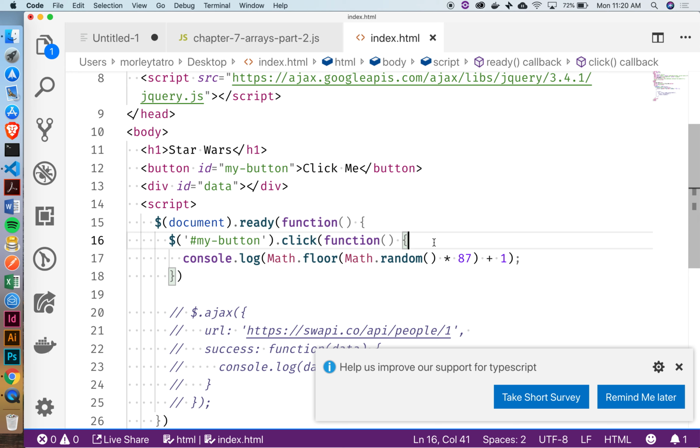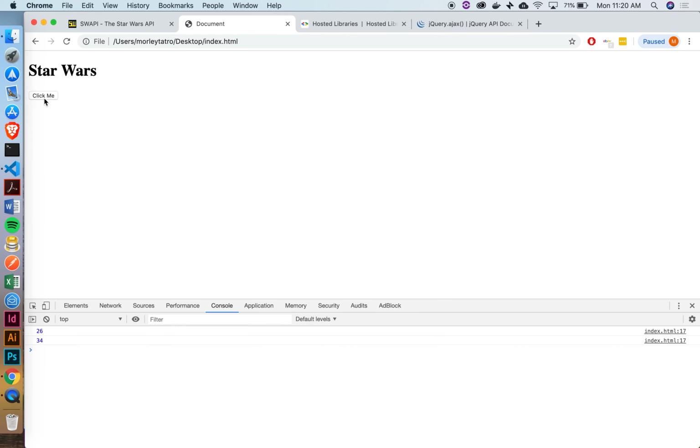So that's correct, right? So what if it's halfway? What if we get 0.5? Then we're going to go 0.5 times 87, which is 43.5, which gets floored to 43, plus the 1, 44. Pretty much what we want, no? Does that sound right? Because as I'm clicking this here, I'm getting some pretty good numbers. 79, 52, 36, 74, 66, 80, 81.